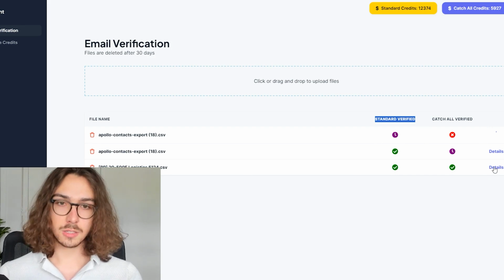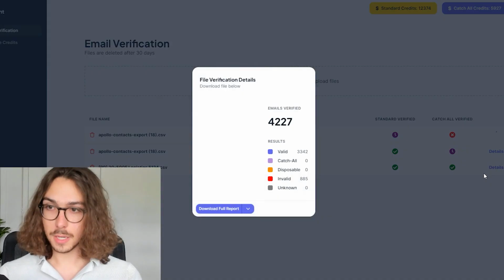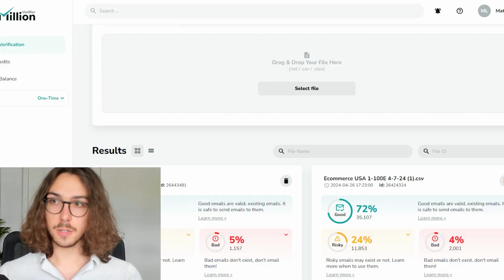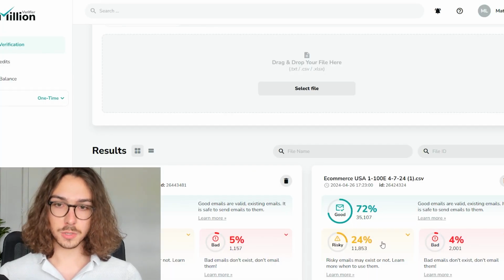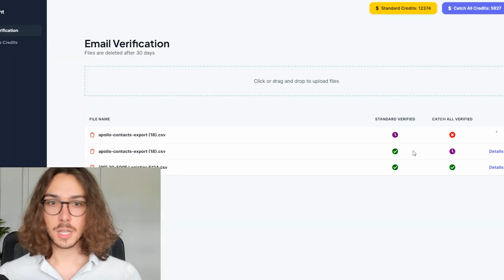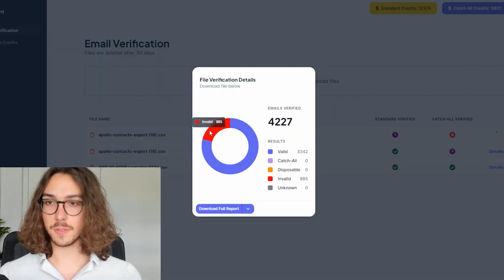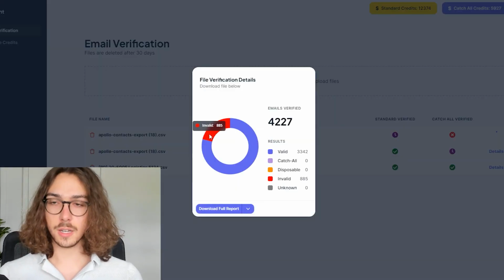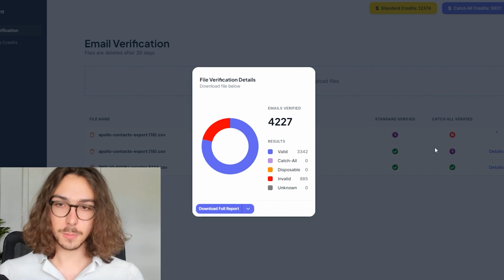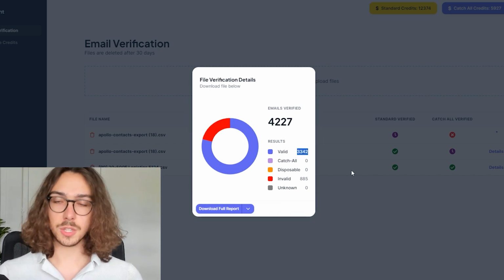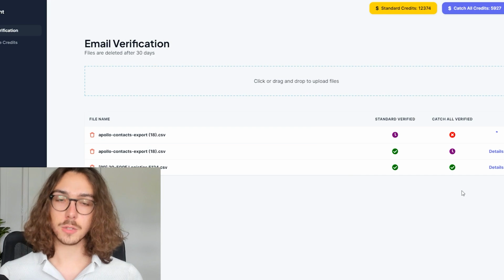So you can see here, this is an old lead list I had for one of the campaigns I'm running here. You can see, unlike Million Verifier here, for example, where you have 72% valid, 24% risky, and then 4% bad, you have just valid and invalid. So I can know, okay, all these 800 people, we can't email them because their email account doesn't exist. And then these 3,300 people we can reach out directly to an email.